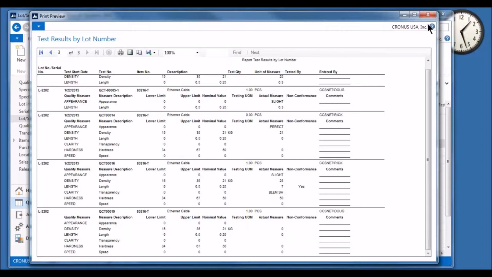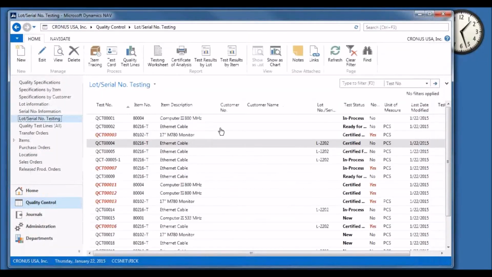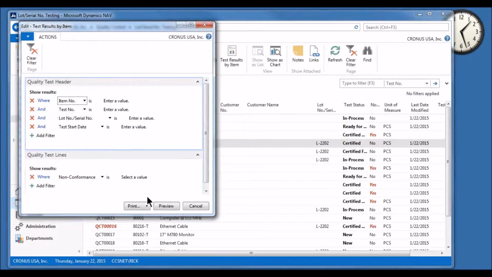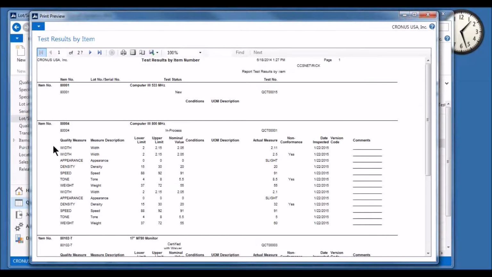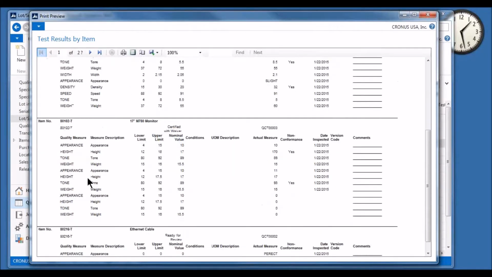So this is the report showing the test results by lot number, and the other one is by item number. So here is the similar report. We'll preview this. So this shows for each item. So this 8004 item, these are the tests that were performed. Here's item 101080102-T. These are the various tests that were performed and the results over here.